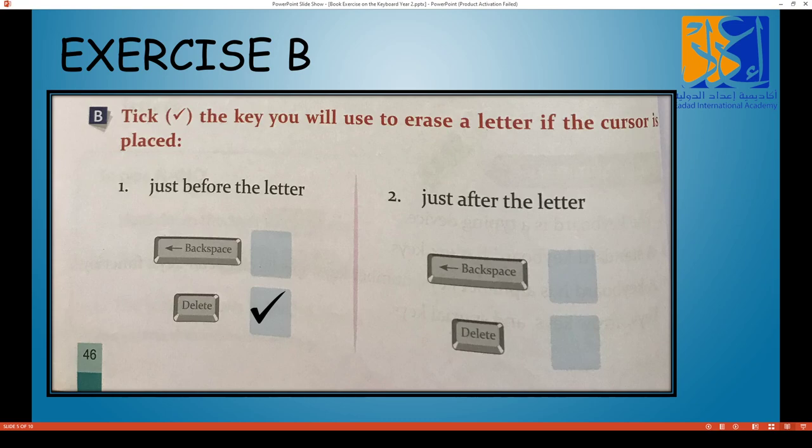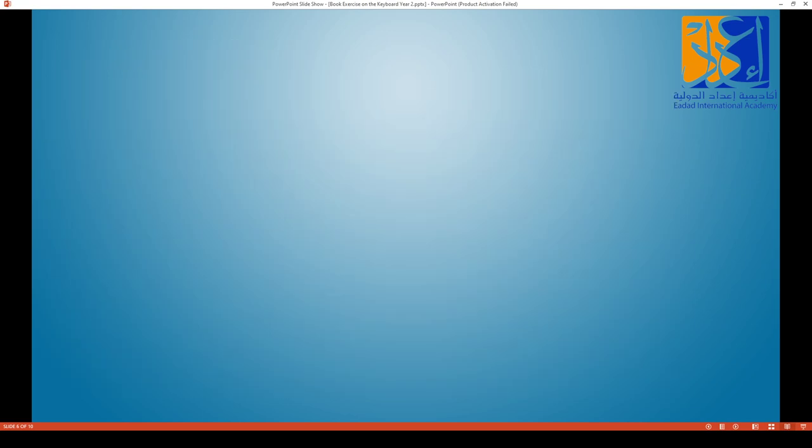And number two, just after the letter. What key am I going to press just after the letter N? Yes, backspace key. Well done. Done? Now let's move to page 47, all of you. Are you all with me?